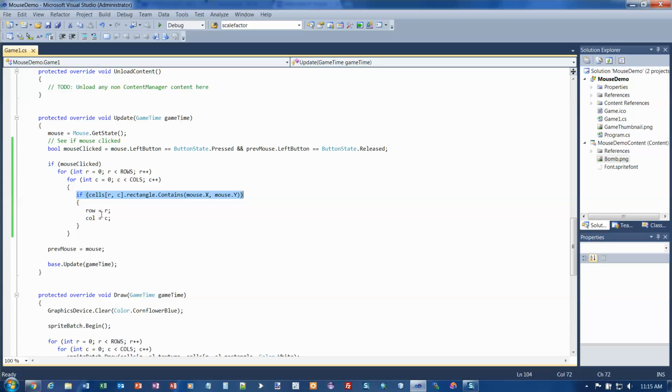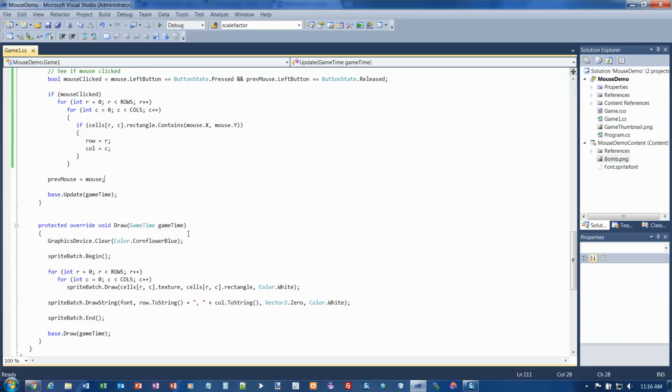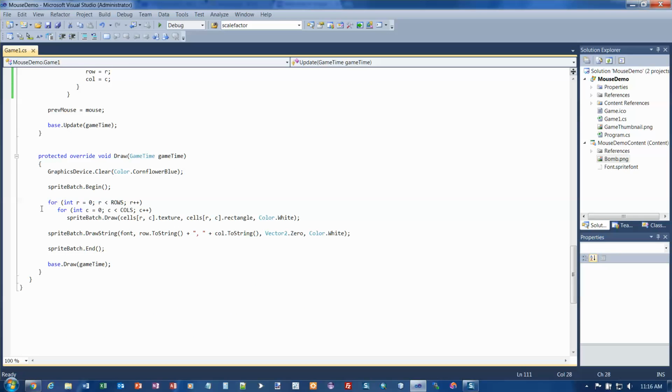And we know what the row and the column are because of the value of R and C right here. So that's probably the easiest way to find out if you've clicked on a specific cell on the screen or not. At the bottom, we do what we always do. We copy the current value of our input device into a previous variable. And then down here, it's just a matter of drawing the cells on the screen. With the simplest version of draw, we've got a texture, we've got a rectangle, and we do the color white.